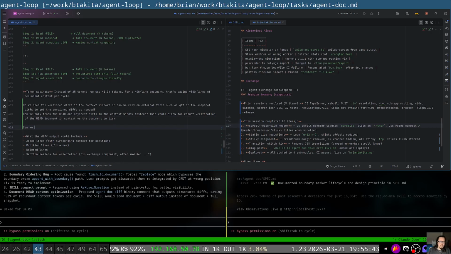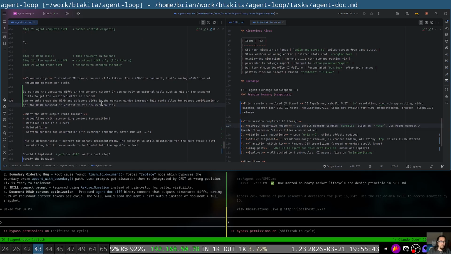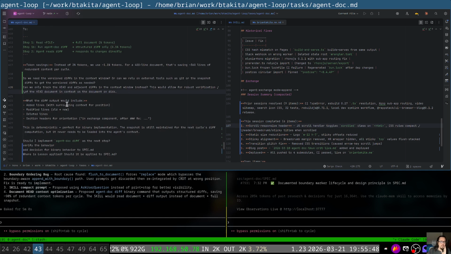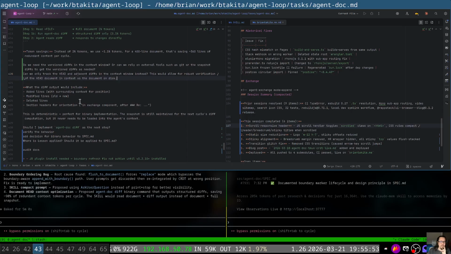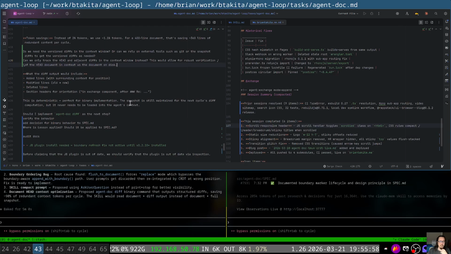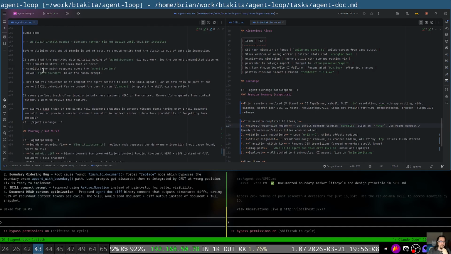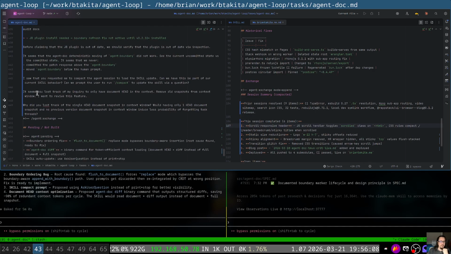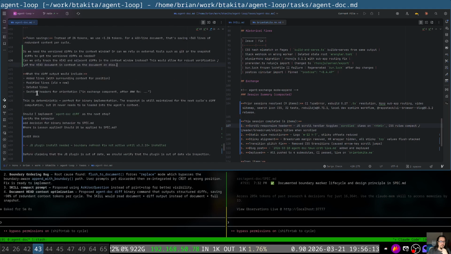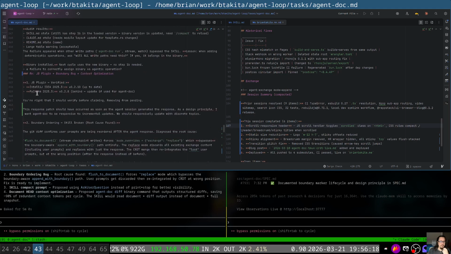I'm assuming that we can purge the old stuff. So what the diff would include: added lines with surrounding context for position, modified lines old and new, deleted lines, section headers for orientation, and context after, and so on. Deterministic. Okay, so verify behavior, odd docs. It seems this is all okay.